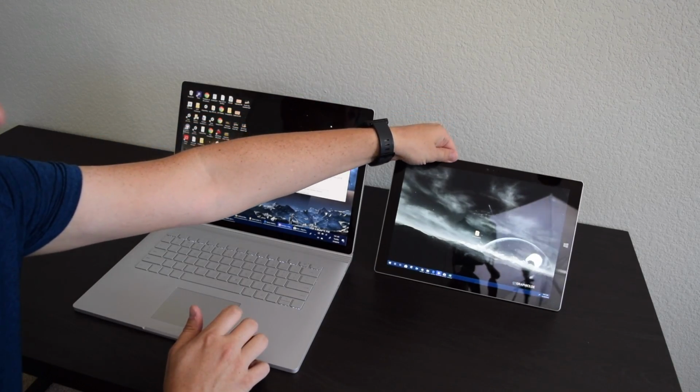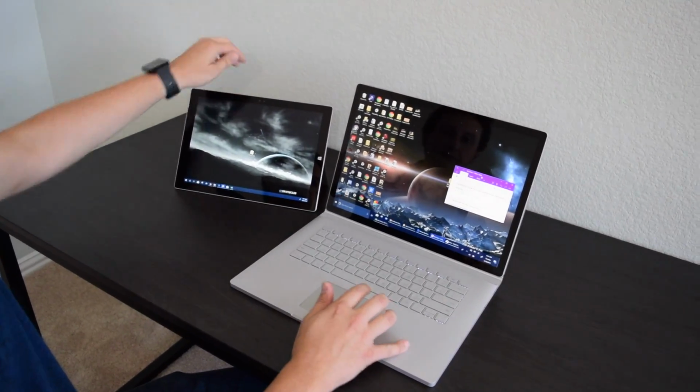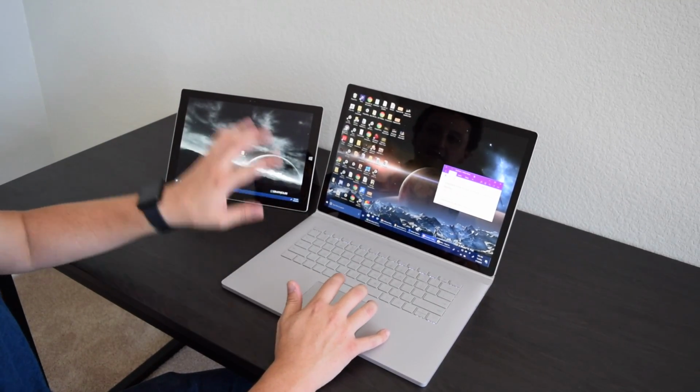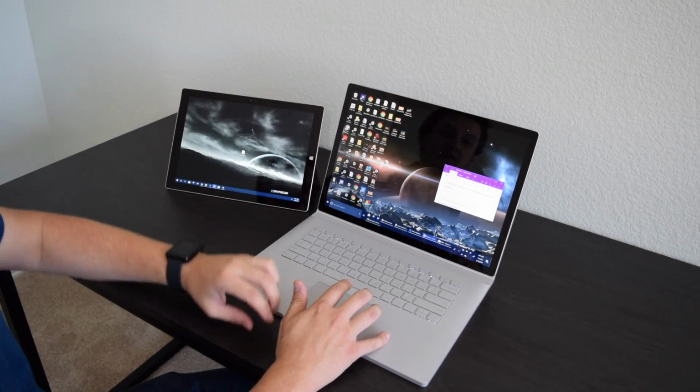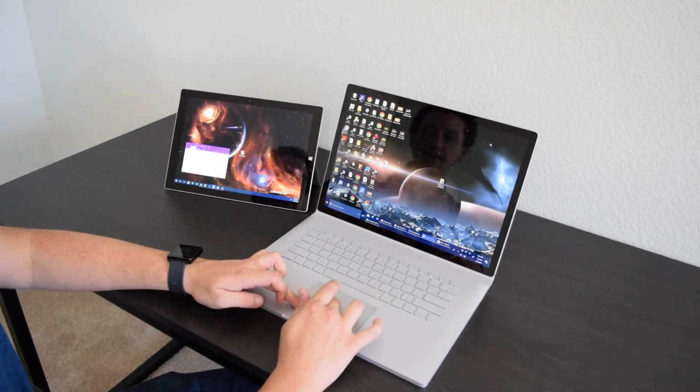Now, what happens if I put my screen on a different side of my laptop or device? Well, the tablet doesn't actually know where it is relative to your screen. So if I go this way, you can see it's still coming in on that side.